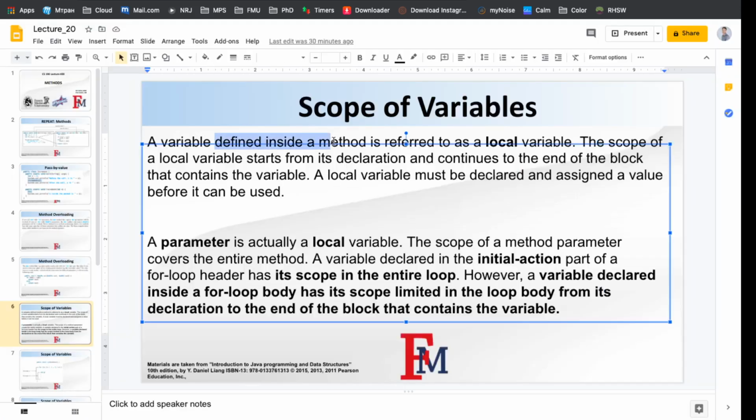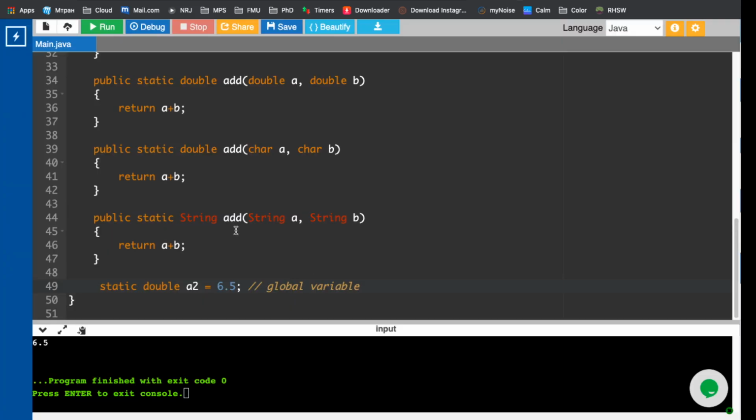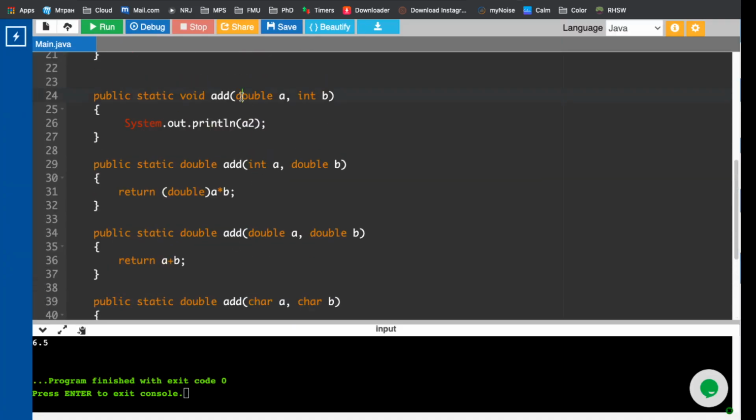A variable defined inside of the method is referred to as a local variable. The scope of a local variable starts from its declaration and continues to the end of the block that contains the variable. A local variable must be declared and assigned a value before it can be used. A parameter in a method is also a local variable. So for example, double A is a parameter in the method. It's also a local variable.